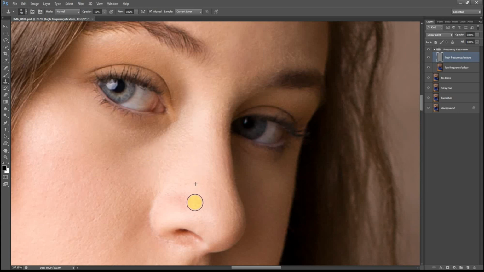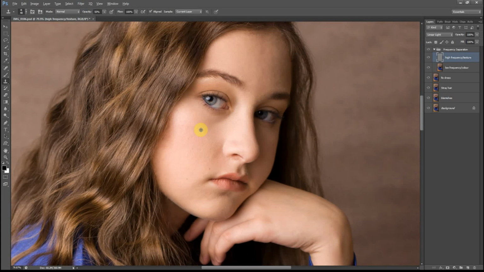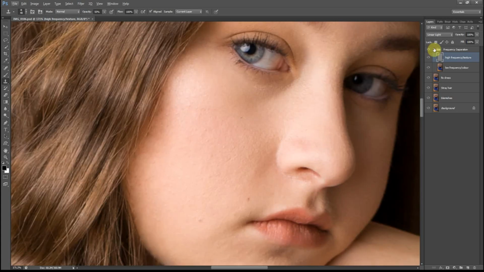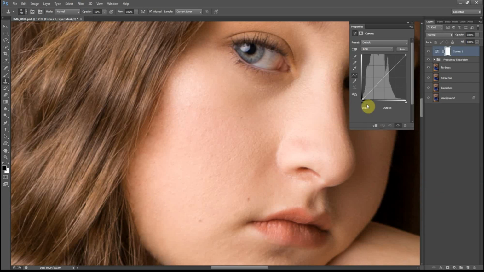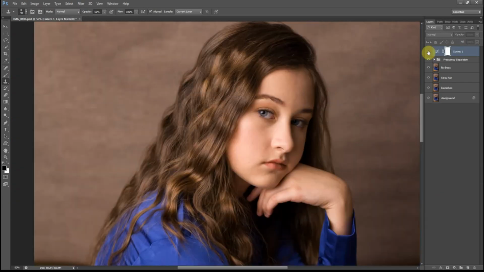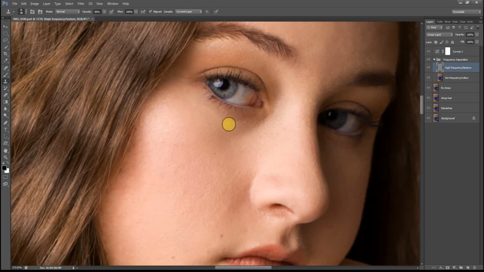So I noticed this area over her nose is a bit overexposed. So what I'm going to do before I continue to clone the area is create a curves layer and increase the contrast by bringing down the curve. Yeah, that looks better. Now I continue my cleanup.